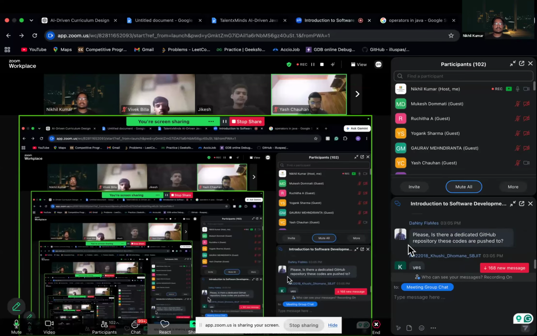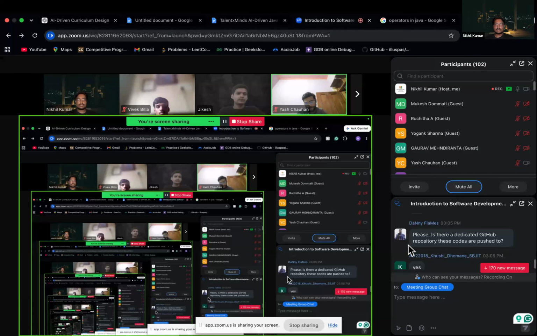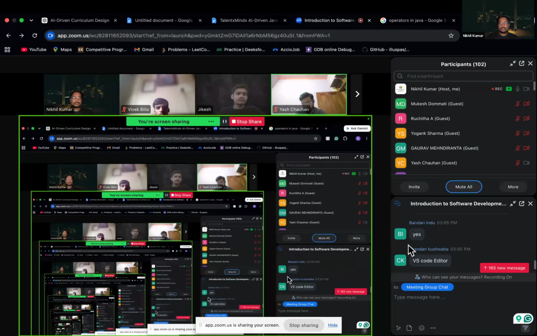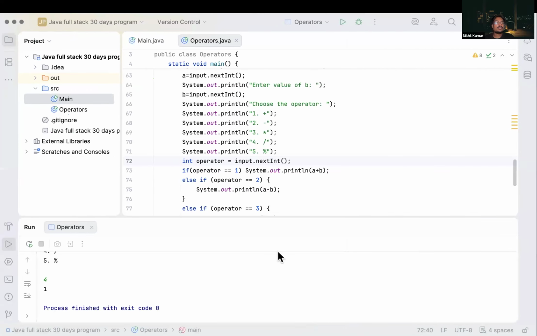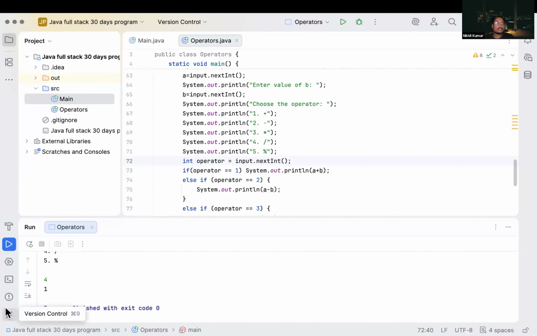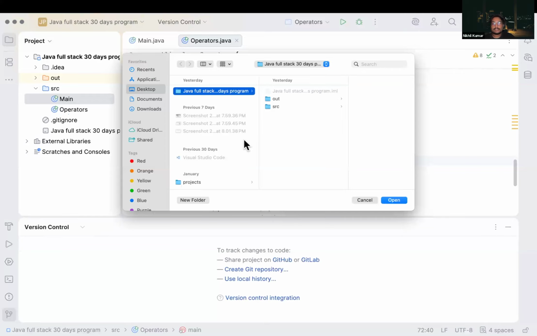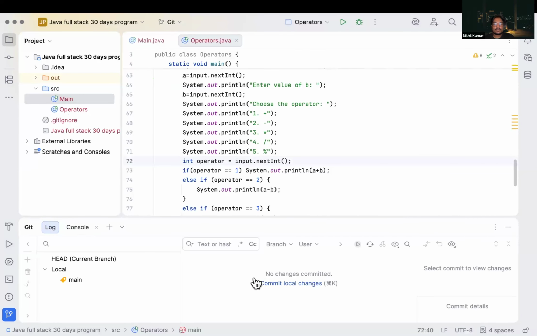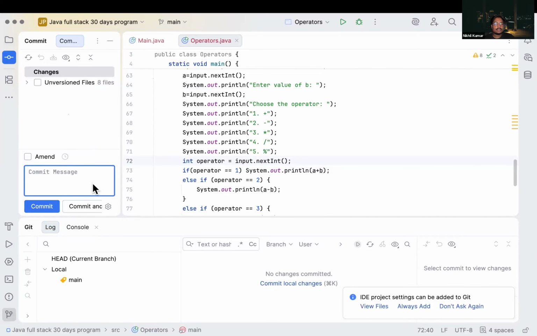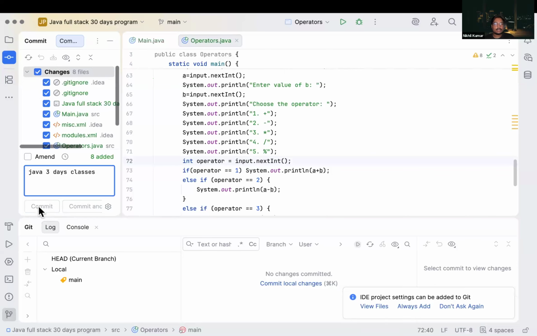Today I will push this code to my GitHub repository and share it in your group, so you can see it from there. For now I can directly do it: there is version control, create a Git repository. I will create a Git repository for it and commit local changes. 8 changes are added here, and I will put the commit message Java 3 days classes.